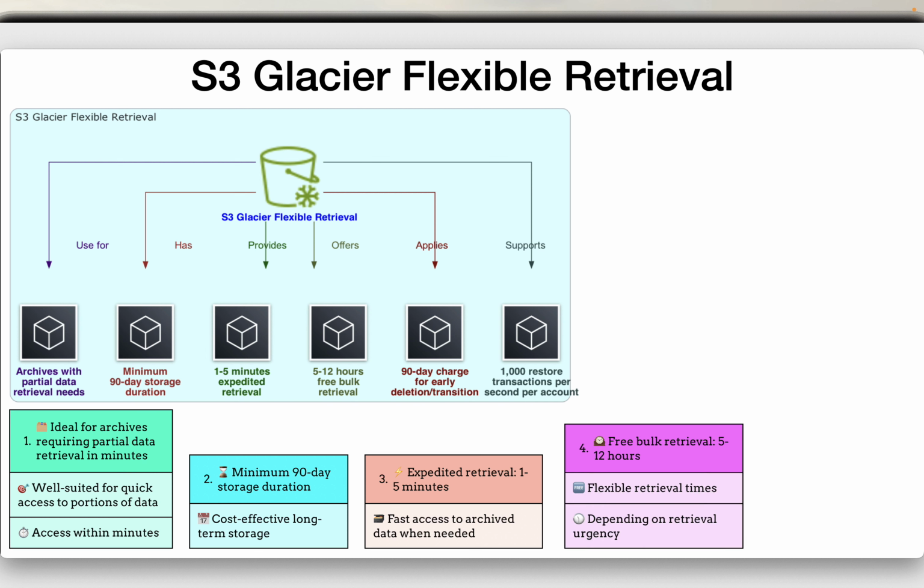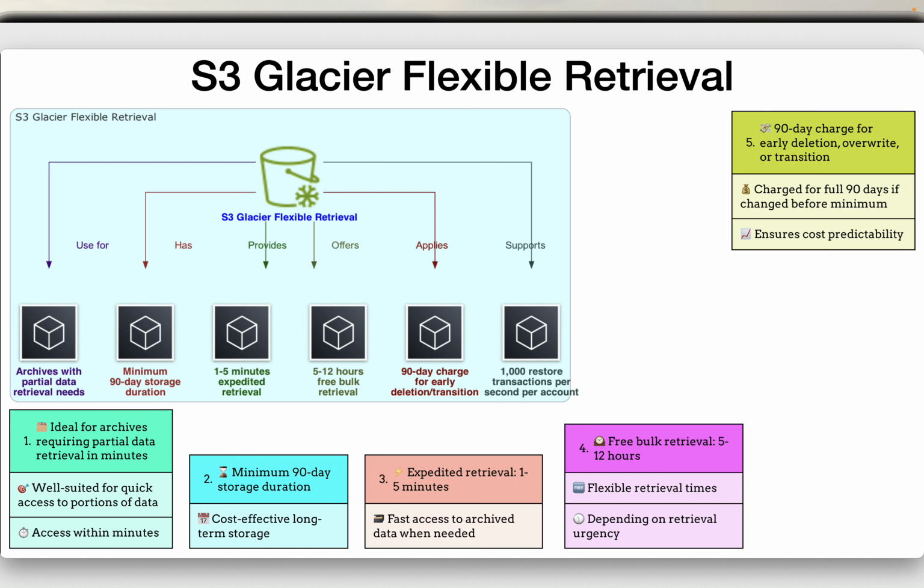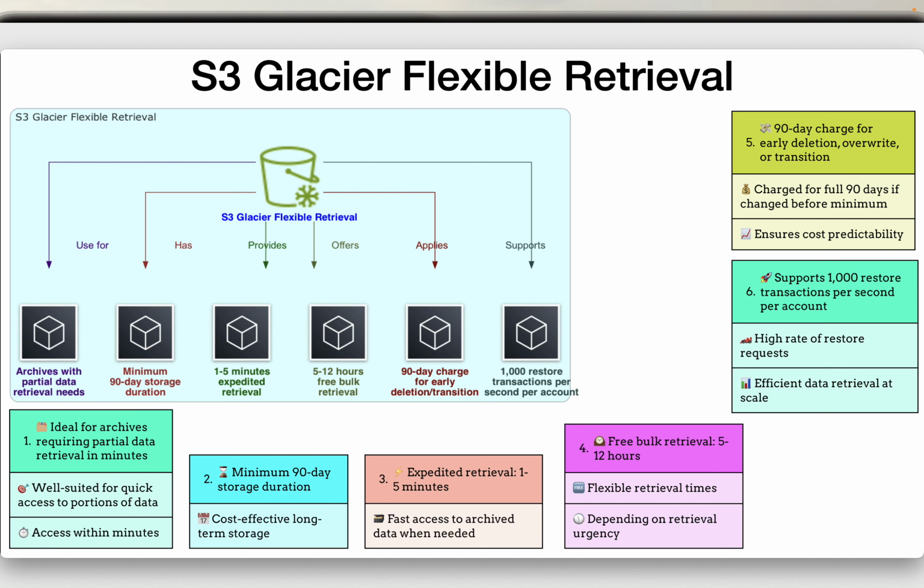S3 Glacier Flexible Retrieval offers flexible retrieval times, allowing you to request free bulk retrievals within 5 to 12 hours, depending on your retrieval urgency. If you delete, overwrite or transition an object to a different storage class before the 90-day minimum, you will be charged for the full 90 days, ensuring cost predictability. Amazon S3 supports a high rate of restore requests, allowing up to 1000 transactions per second per AWS account for S3 Glacier Flexible Retrieval, enabling efficient data retrieval at scale.